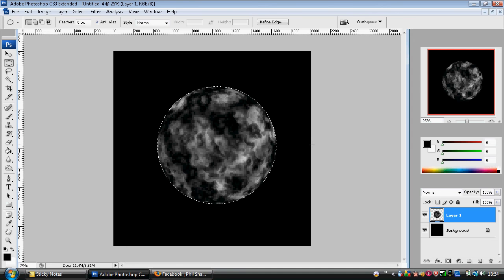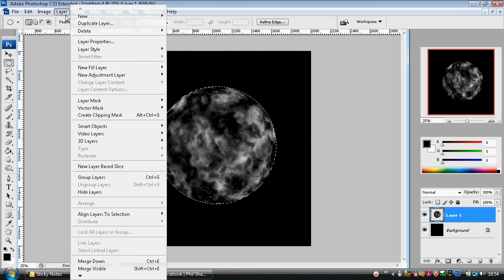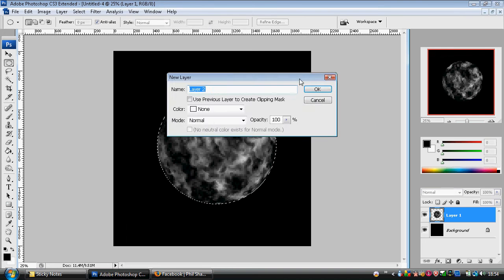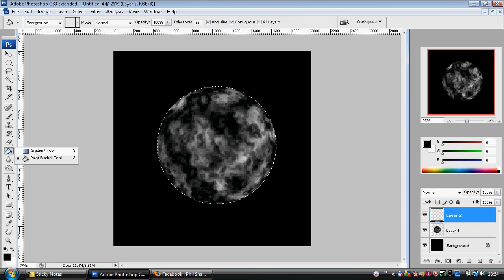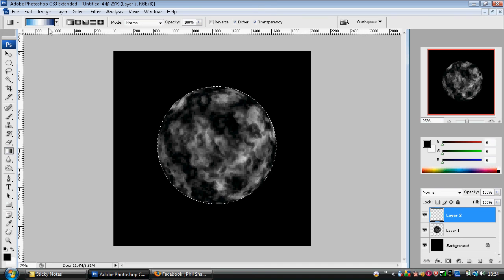The next thing I'm going to do is add a gradient to what I've got here. Now, for the purpose of this, I'm going to do a new layer, and I'm going to show you why I've done that in a couple of seconds. So, click and hold on the paint bucket, even, and choose the gradient. And then I want to choose some colours.